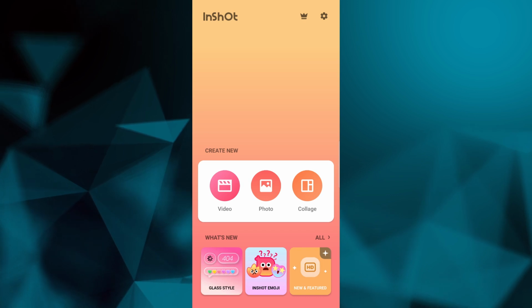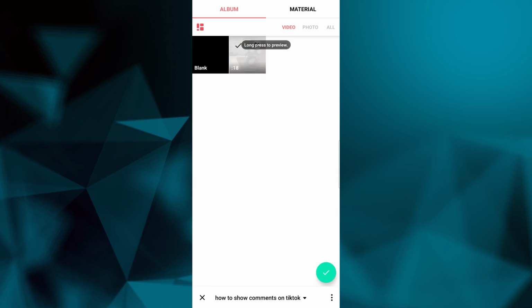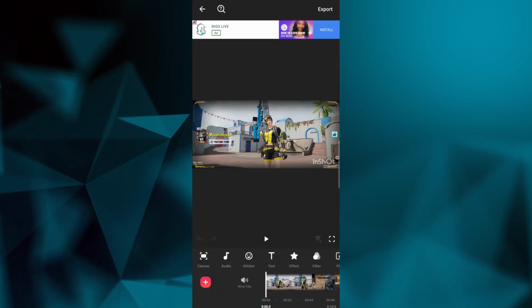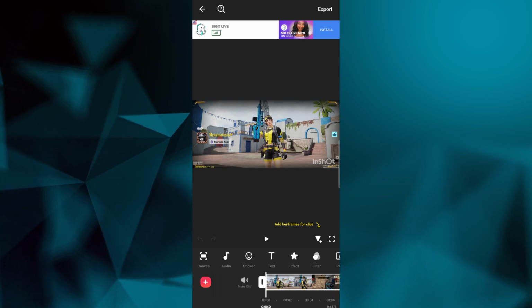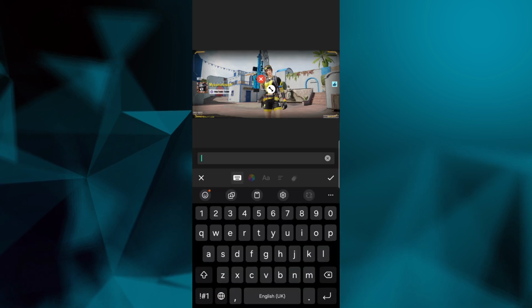First, open the InShot app on your phone and create a new project. Import the video that you want to edit. Once your video is in the timeline, tap on it to make sure it's selected. Now, look at the bottom toolbar and tap on Text.